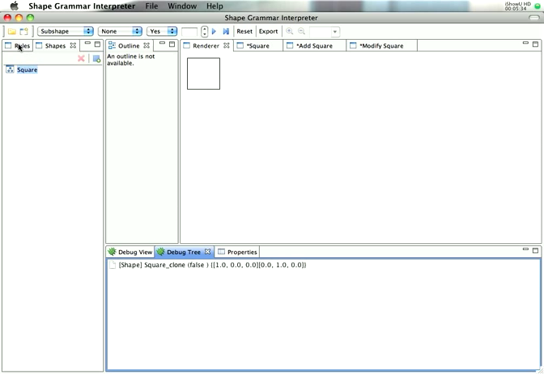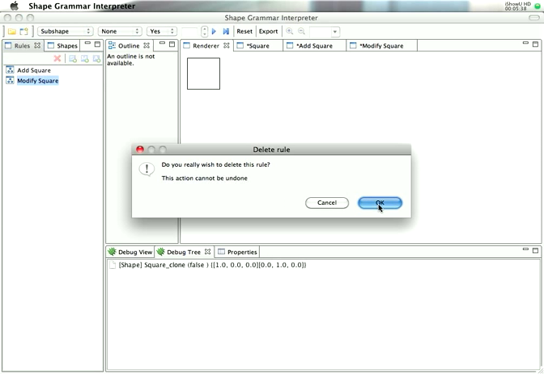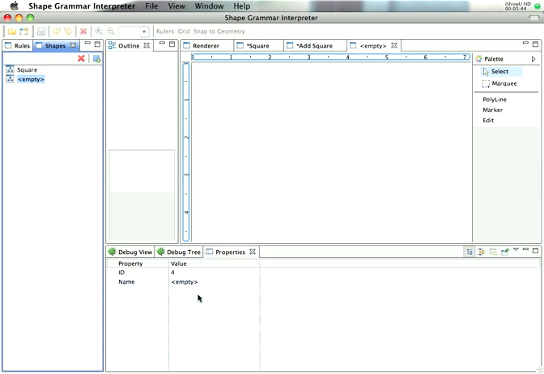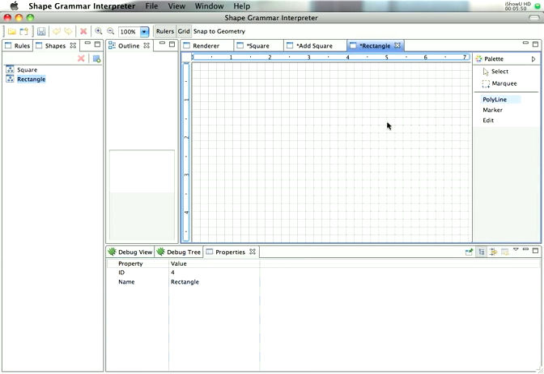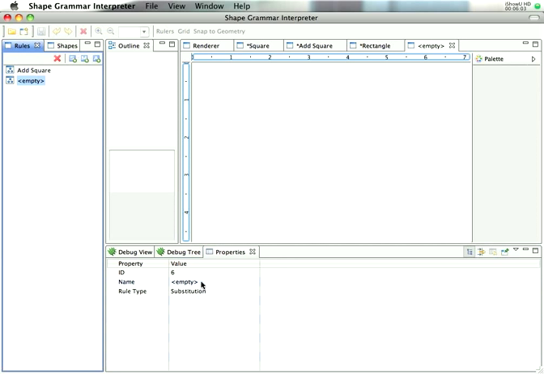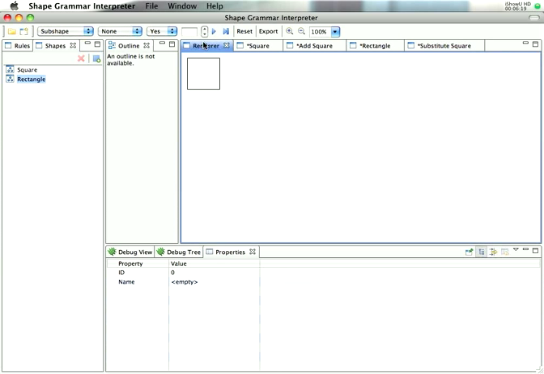What remains is the substitution rule. So let's delete this modification one, and I will first add a new shape, some rectangle. I turn on the grid again. I create this rectangle, and I will create a new substitution rule, which will be named substitute square. And I will be substituting square by rectangle, to the right side. And I will just leave the default settings on. And I go back to render.